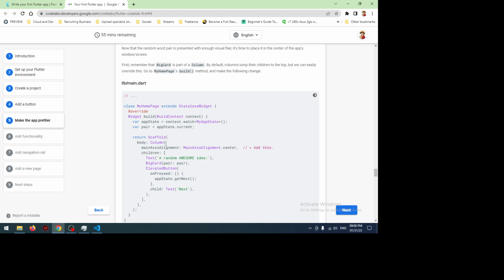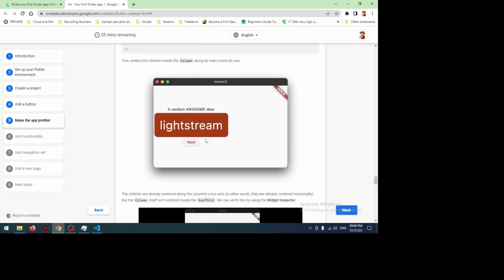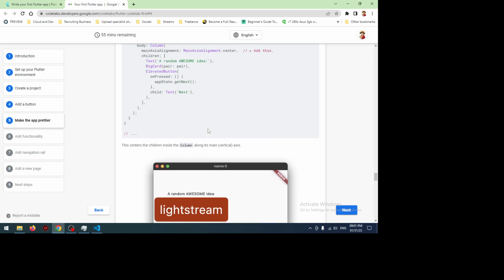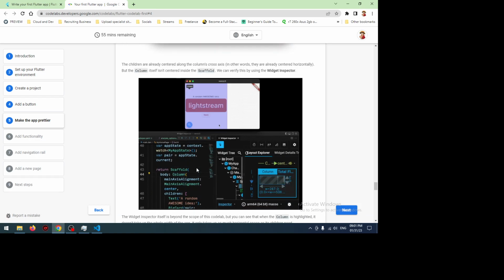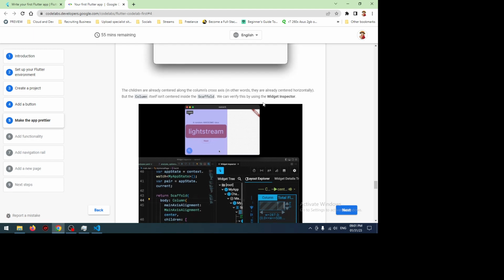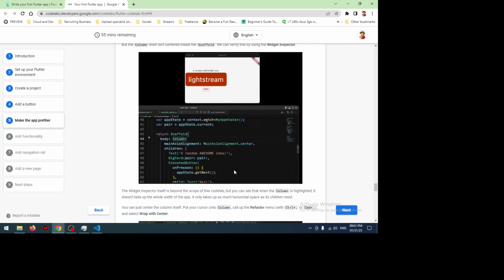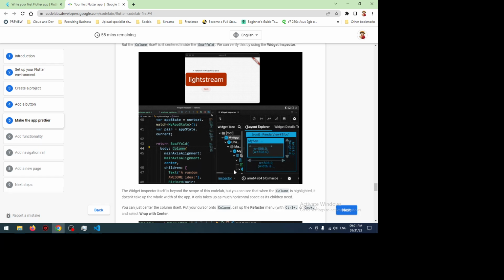Okay, now what we are adding is main axis alignment. What are we doing? Main axis alignment to center. Instead of being on top, it literally came down. Oh wait, what is this? We can verify this by using the widget inspector. Click. Okay.